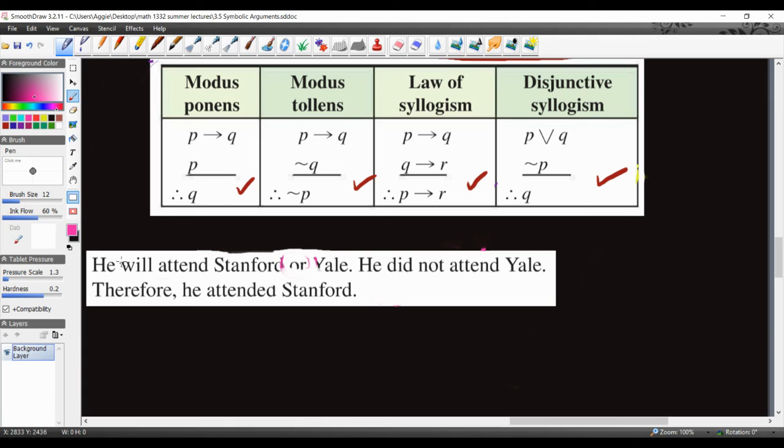We have: he will attend Stanford or Yale. So some guy is going to attend Stanford, let's call that P, or Yale, let's call that Q. And notice that we have an or in the middle, so this would be that V looking thing. Right off the bat, my eyes are going to go to this one because I see that the or statement is right there. So let's see if it is that one indeed. It says he did not attend Yale. So that has something to do with Q, but it has that not in there, so it'd be not Q. Okay. Therefore, so there's my 3 dots right there, he attended Stanford. So there's my P.